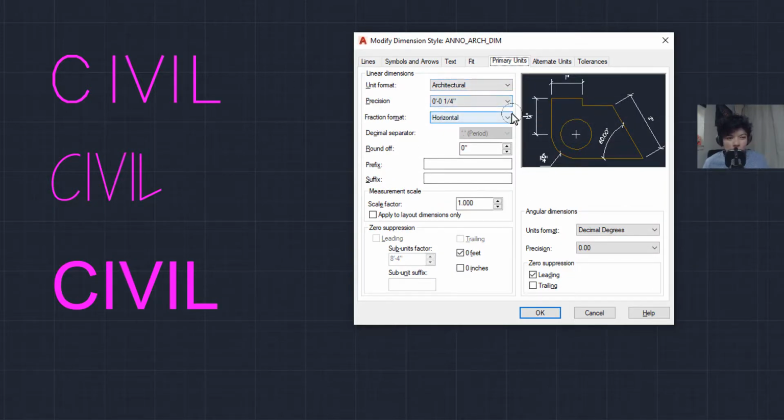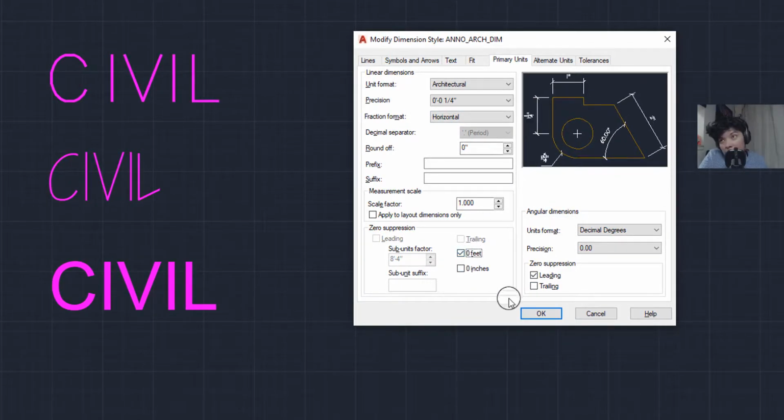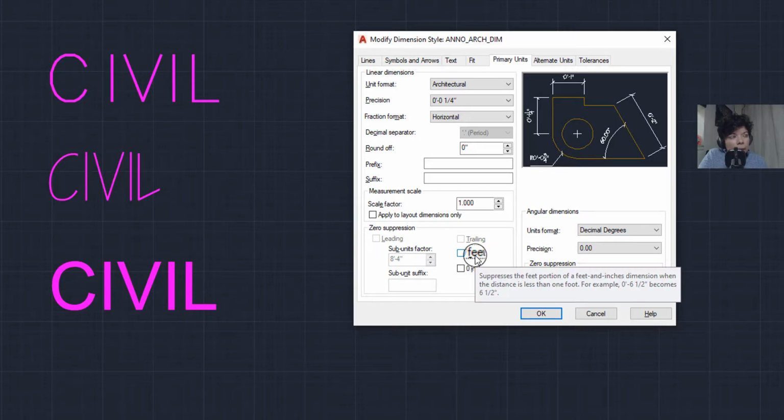It is a nice, rounded number. Okay. We're going to leave fractional as horizontal, and we are going to suppress this leading 0 feet. So instead of, if you uncheck it, it will go right ahead and say 0 feet dash 4 inches, or it'll be 4 inches alone. So this is also one of those things that will be prescribed by the drawing problem.